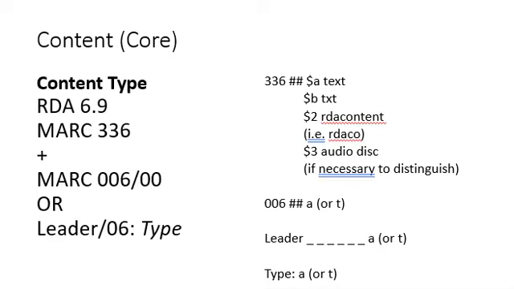As we work with books, that content is text and represented by the RDA content term text in the MARC 336 subfield a. It is also represented by the MARC code for the RDA term, txt, in the MARC 336 subfield b. And since the content term comes from the RDA content type list, a MARC 336 subfield 2 lists that source as rdacontent.